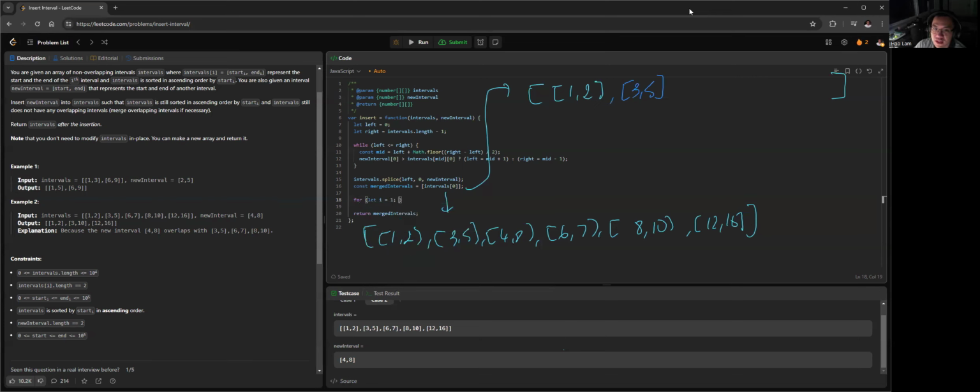So starting from the first index, i less than intervals.length, and then i plus plus. So if current start is greater than the last end, we want to push it to the merged intervals, push the intervals at i. Interval at i here is the subarray, right? This interval is an interval. Okay.